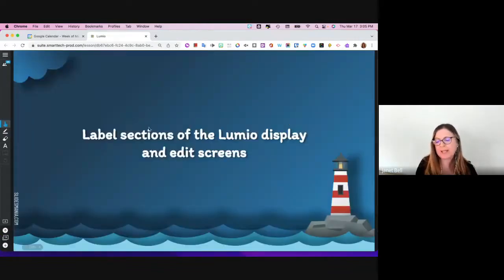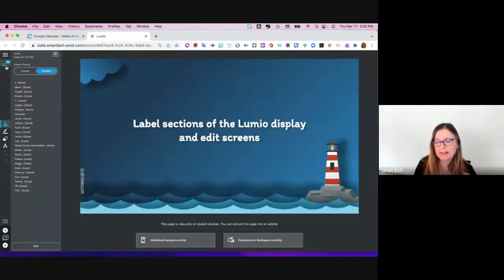If I have a regular page like this, I can click on my students, and underneath, whereas where I just was it said this is an interactive activity, now it says this page is view only on student devices. You can convert this page into an activity. If before my lesson I had meant to convert a page to one of those collaborative or individual activities but I'd forgotten, this happens, I can just do it on the fly like this.